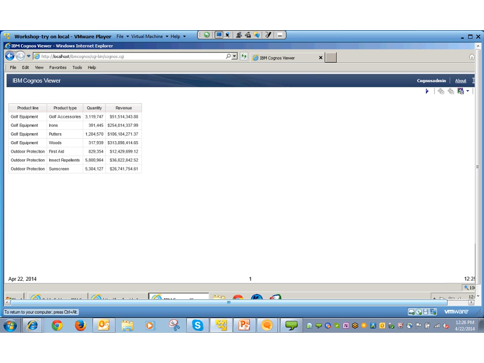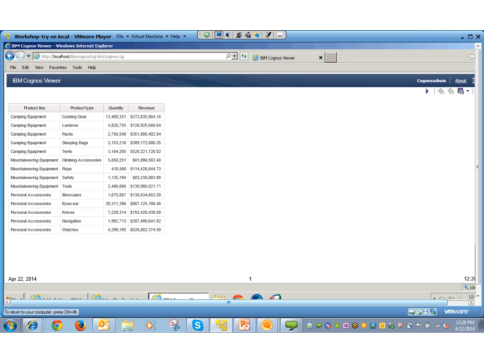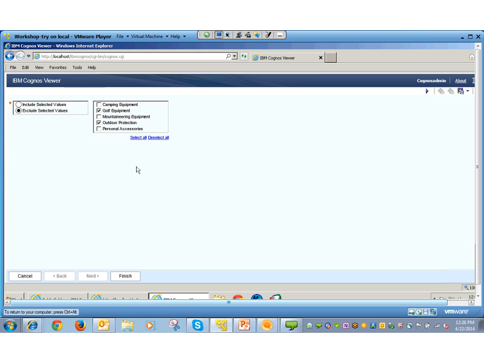But if I was to go back and run again, and this time say exclude selected values, and now I say I do not want to see golf equipment and outdoor protection, and finish this, I should see everything else except the two values which I selected. So that way I have combined my user requirements. So the user sees only one prompt which is showing all the product lines, but based on include selected values or exclude selected values, I would see the values. So this example shows only 5 values. It's easier to select, but imagine if this prompt itself was having 2,000 values in there, then this exclude and include would help a lot.